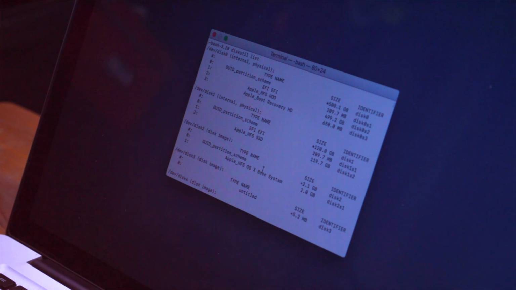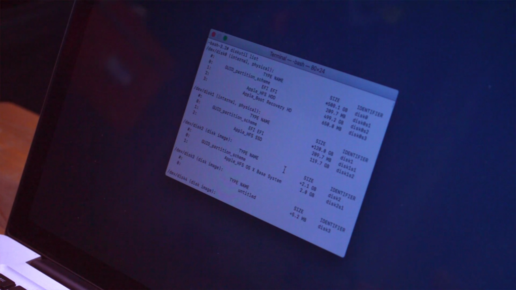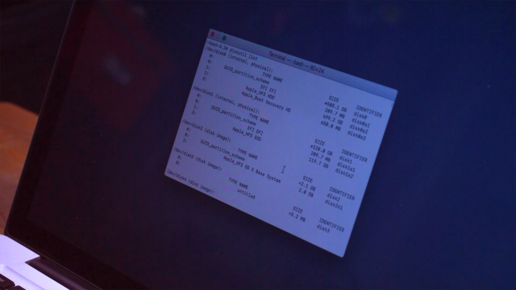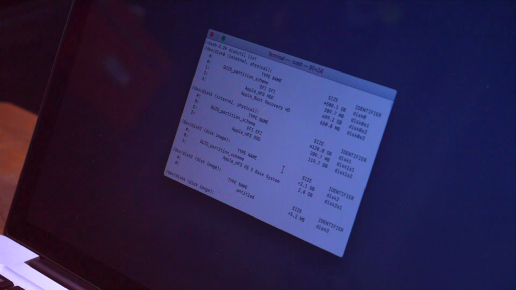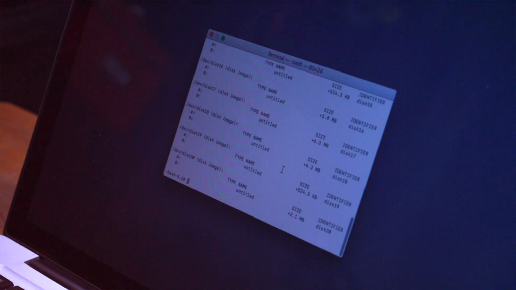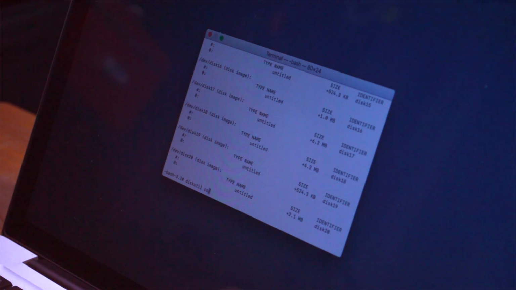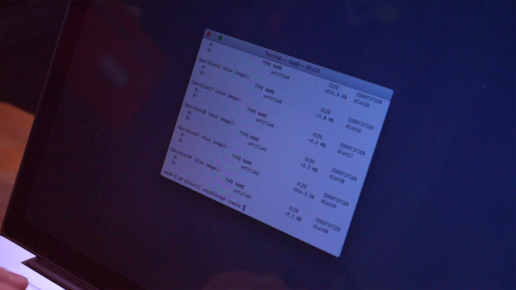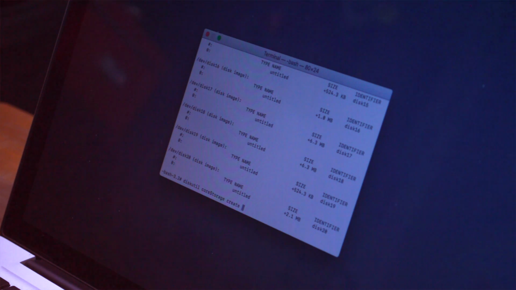Okay, now that we know what we're dealing with, we need to actually create a logical volume group. Again, that's just a virtual collection of multiple drives that can be treated as if it were a single drive. So to do this, we're going to type diskutil coreStorage create. Then we're going to type in order the drives that we want to use.